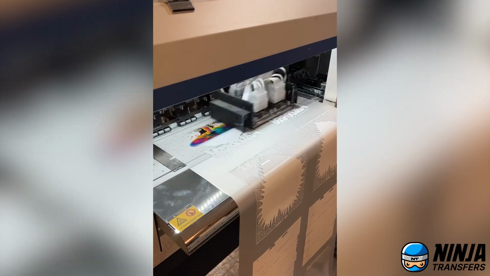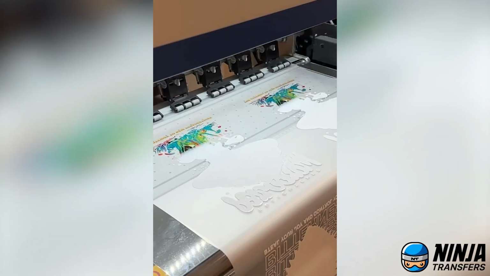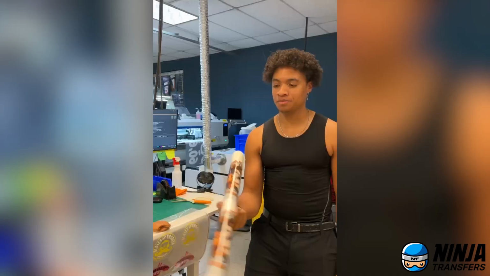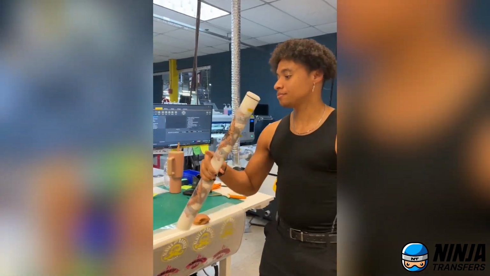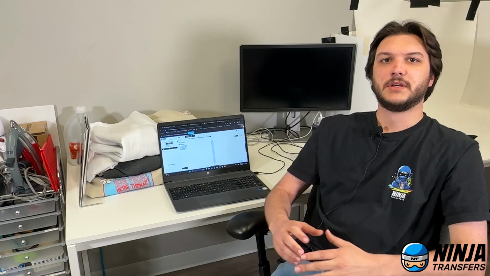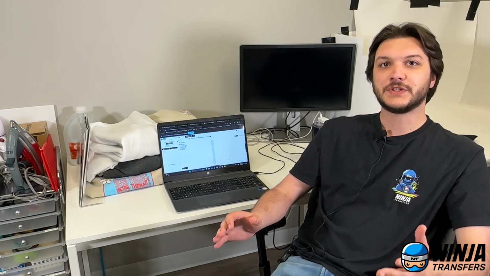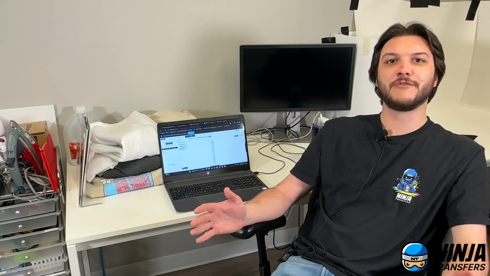DTF gang sheets are without a doubt the most cost-effective way to order DTF transfers or start your own business using DTF transfers. Here at Ninja Transfers, our gang sheets start at around 6 cents per square inch and can go as low as around 2 cents per square inch with our big boy 20-foot gang sheet.